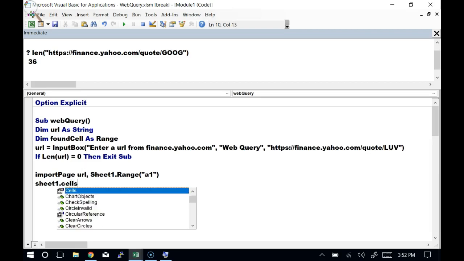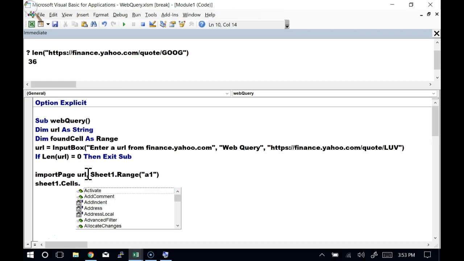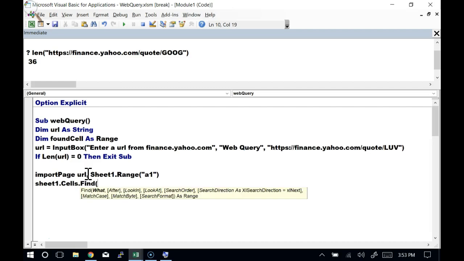Let's just do cells. So cells says I'm going to look. If I don't tell it which cell I'm looking at, the row and column, it'll assume I'm talking about all the cells. Dot find. There's a find method. First thing it's looking for is, what am I finding? I am finding add to watch list. This next argument is like, do you want to start looking after a particular cell? No, not really. I'll just default that.